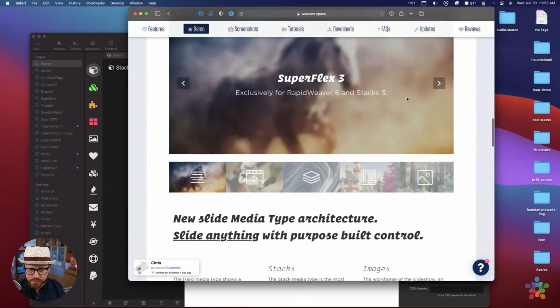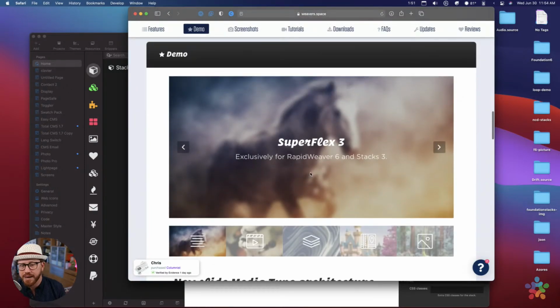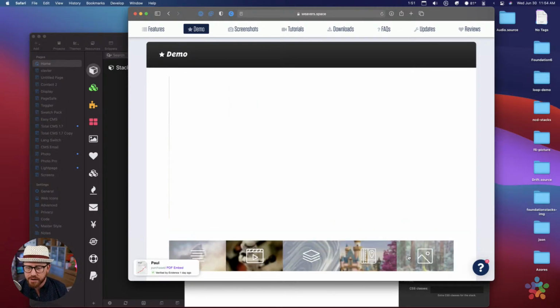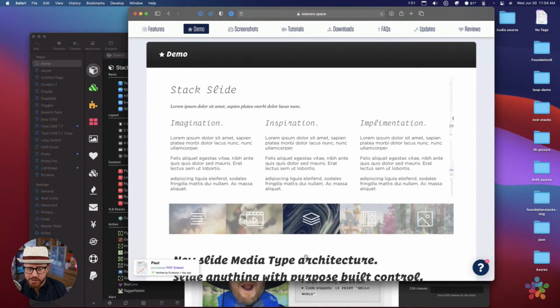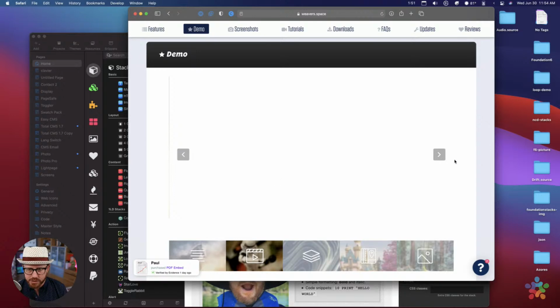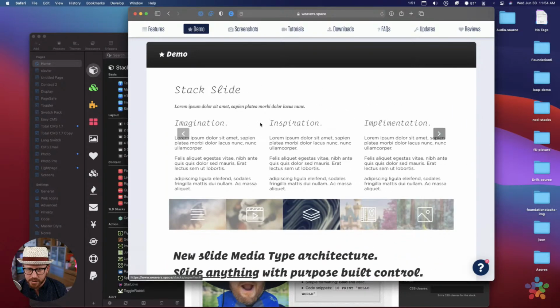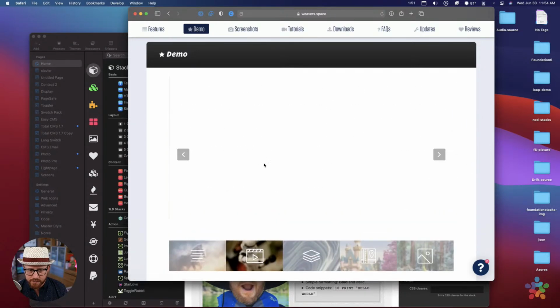Here, let's go to the demo. One thing that's lovely about Superflex is you can automatically create this little index down at the bottom, right? And you can slide between each one. Looks like I have an issue on this video one. I'll have to look into that. Maybe the video isn't loading for some reason.